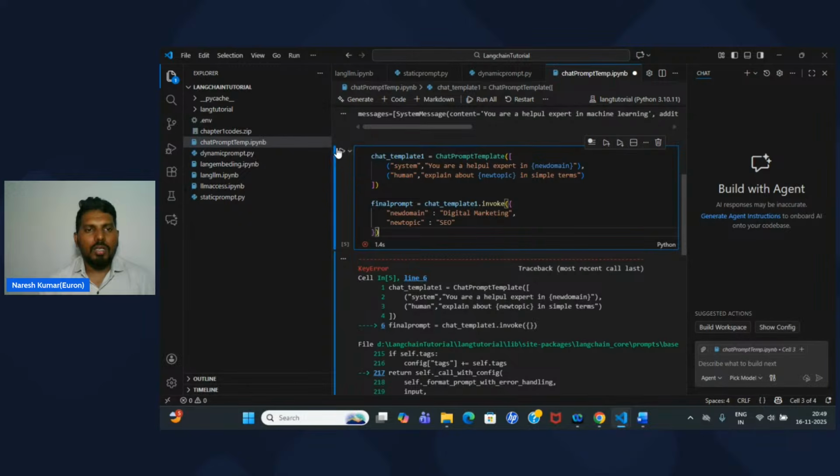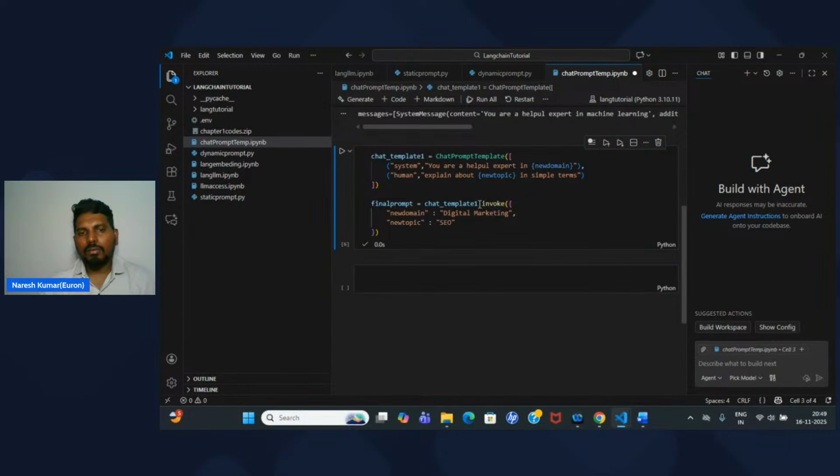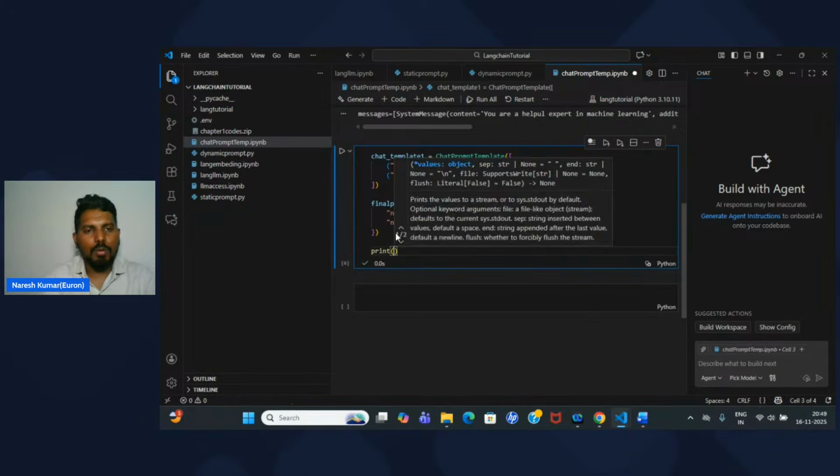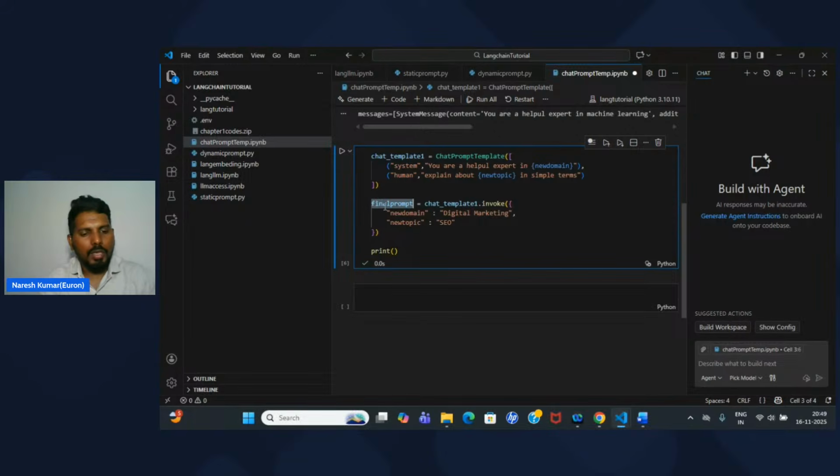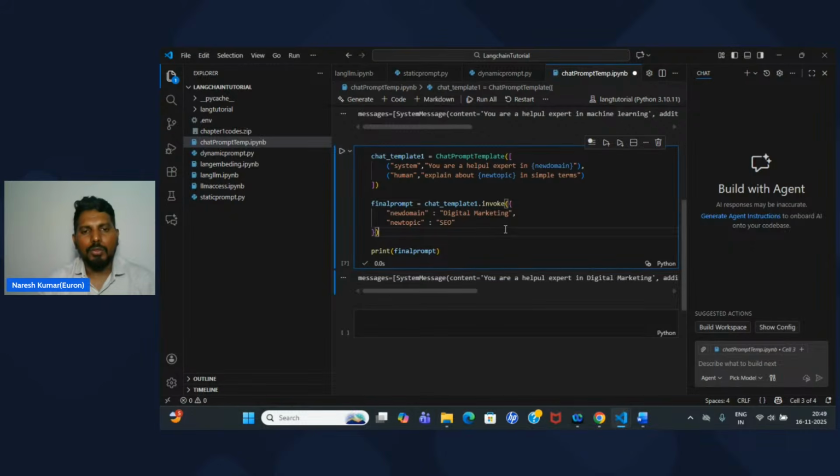So now let me enter this, and this time you are not getting any error. I haven't printed this prompt, so let me print this prompt as well. This is my final prompt. Just print it over here and then execute.